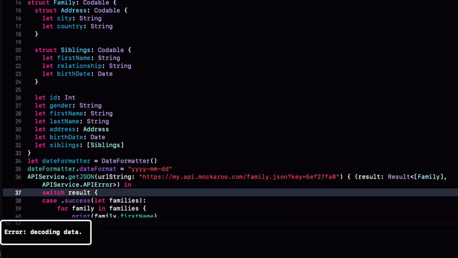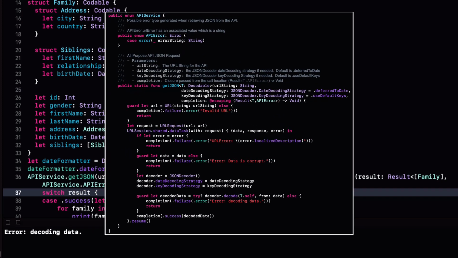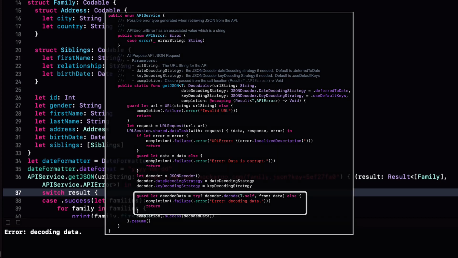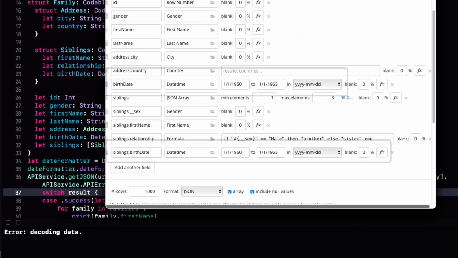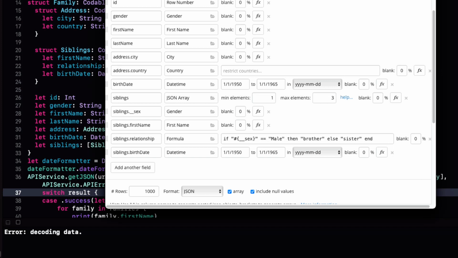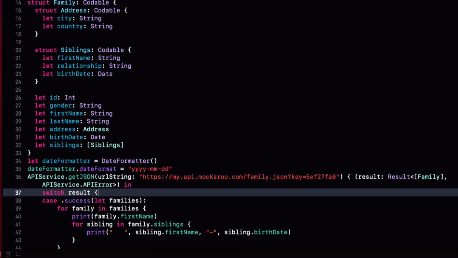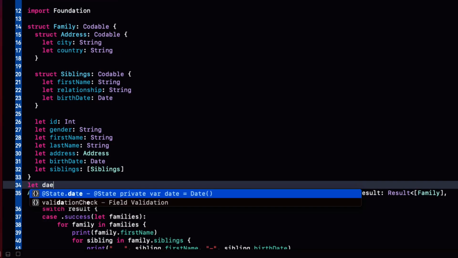This time I get an error. Error decoding data, and that is resulting from the getJSON function and this completion here. Well, why? Let's check out the Mocaroo API. And I see that they are dates, but unfortunately, that's not the default date decoding strategy that our API service is expecting. In this case, we need to specify a date decoding strategy.